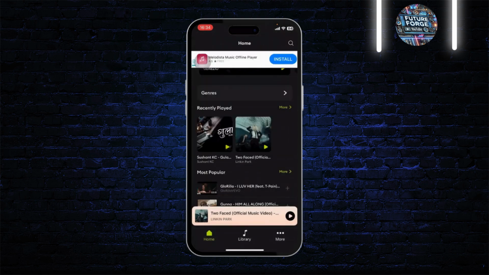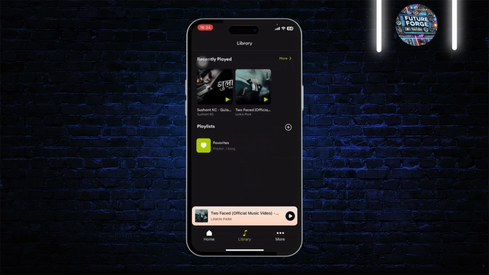Tap on download, and after you tap on download, you can access the downloads from library here. After you go to library, you will get a download section. Just tap on download section, and there you will see the list of your downloaded music. So you can listen to music offline from eSound like that.